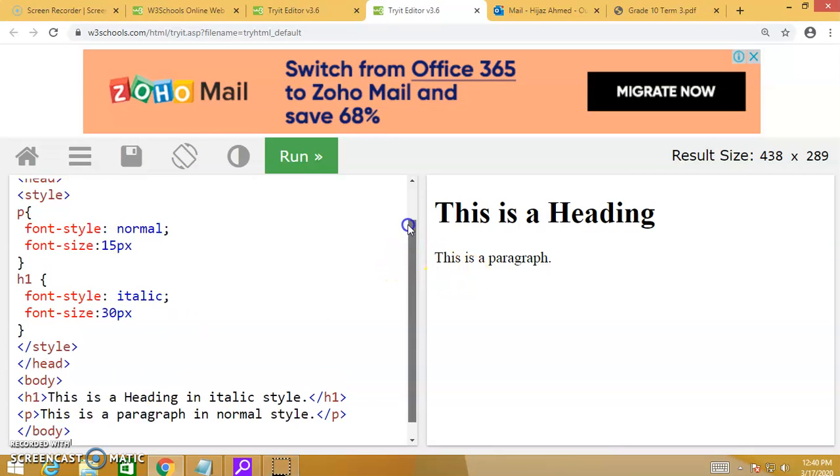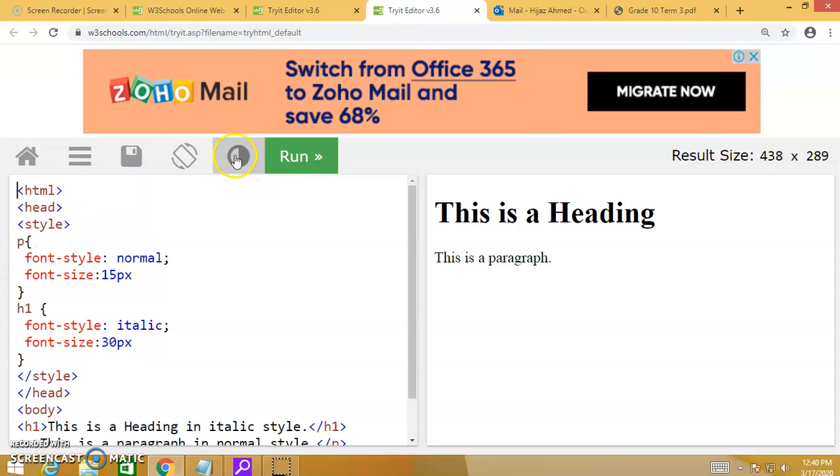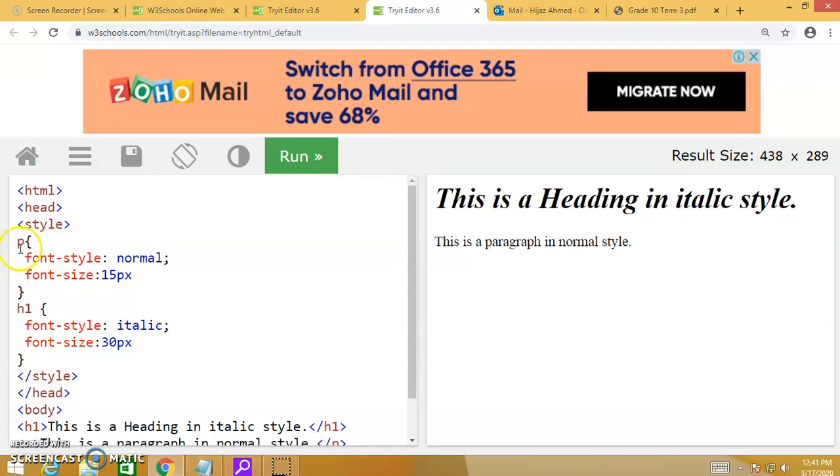Okay, welcome back students. What I have here, under the font property, is the font size and the font style. There are two kinds of font styles that you could use. One is normal and the other is italic.